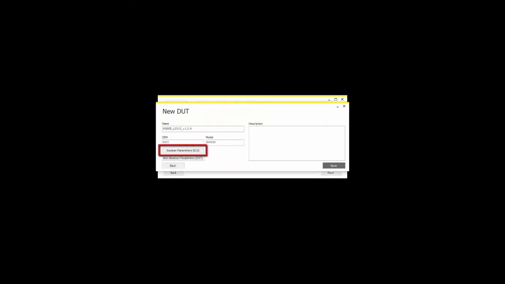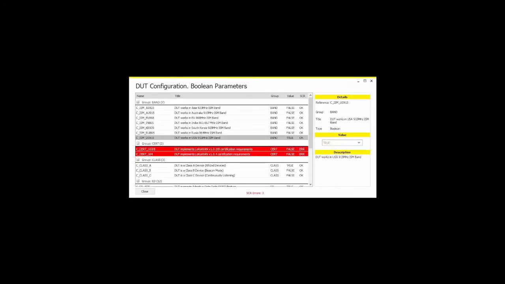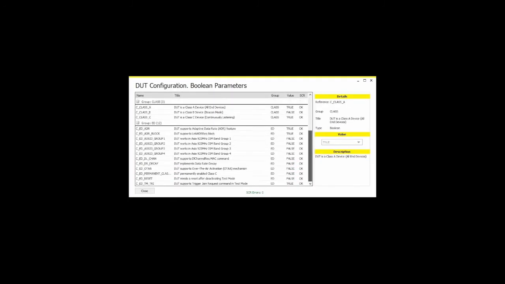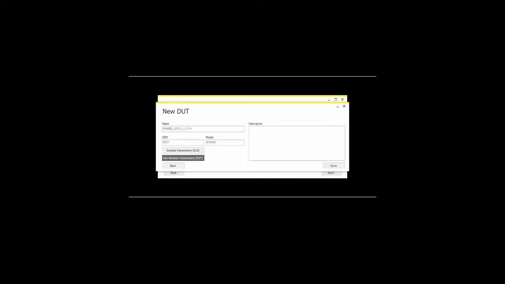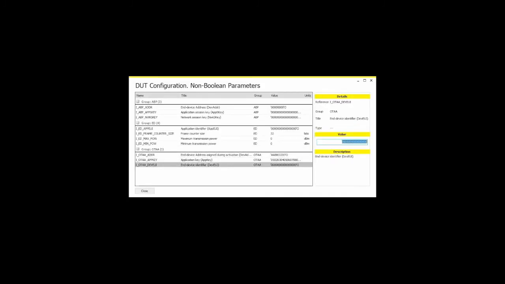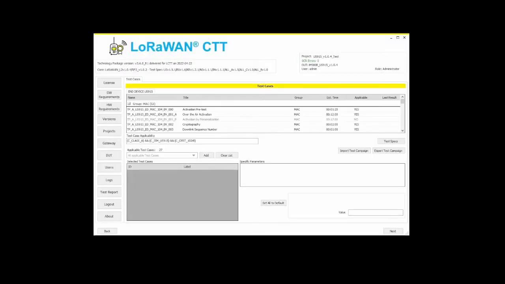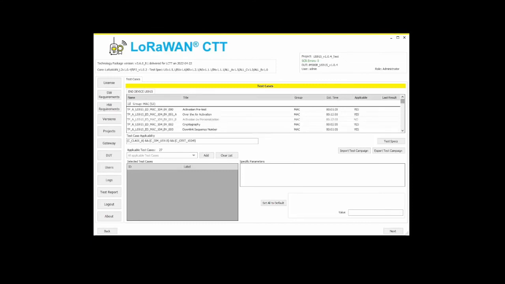Then you should introduce the Boolean parameters like LoRaWAN region, LoRaWAN specification and operation mode, and its activation mode. Here we will use again the over-the-air activation and we will enter its parameters as the non-Boolean parameters. Now the test cases applicable for our setup are shown. For example, we could start with the activation test case.